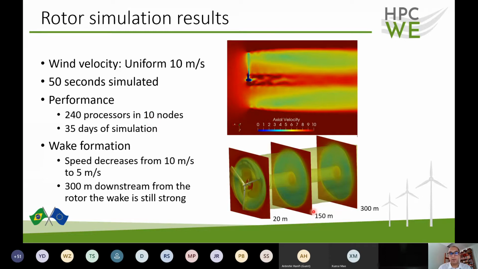Okay, so the results in terms of the wake, it's very clear that the presence of the momentum deficit and also the stability of the wake, in the sense that 300 meters downstream of the turbine, the structure is still very strong and very clear.